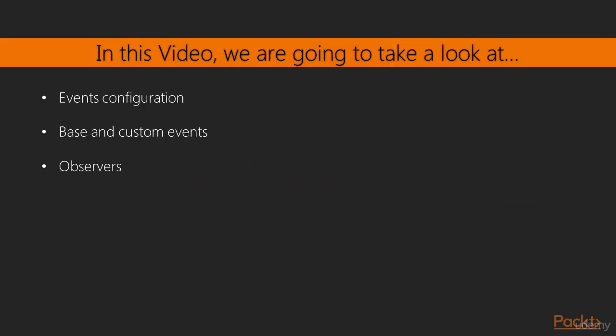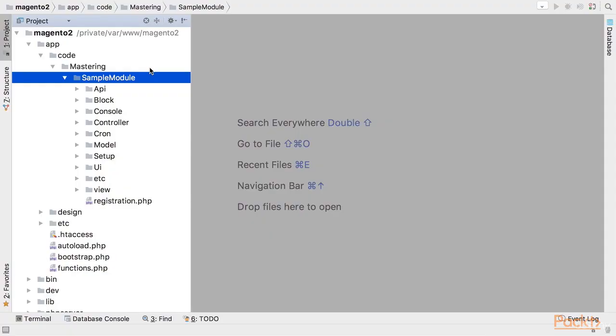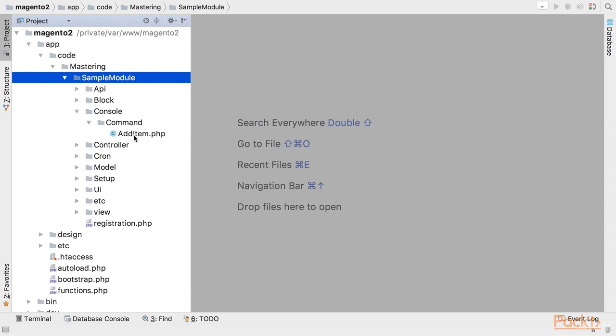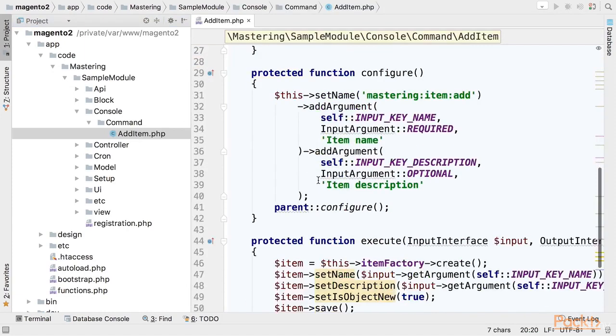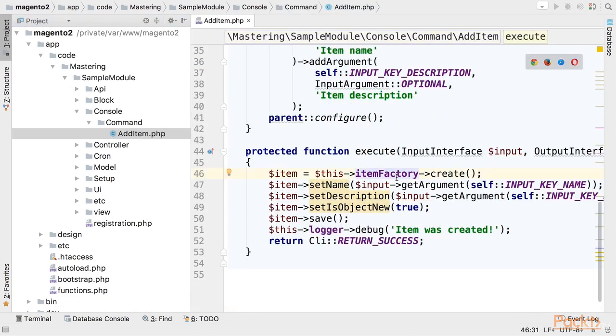In this video we are going to take a look at events configuration, base and custom events, and observers. In the previous video we added functionality for logging to the console command add item class of our module. In this video we are going to apply a more proper approach for logging, and we are going to use an observer.